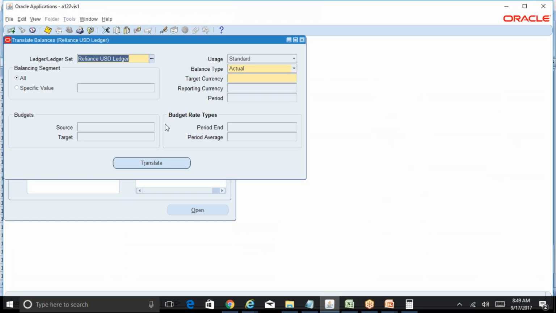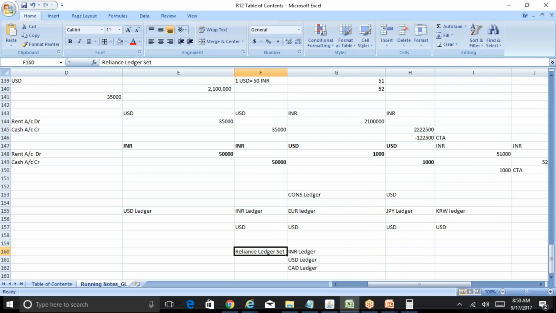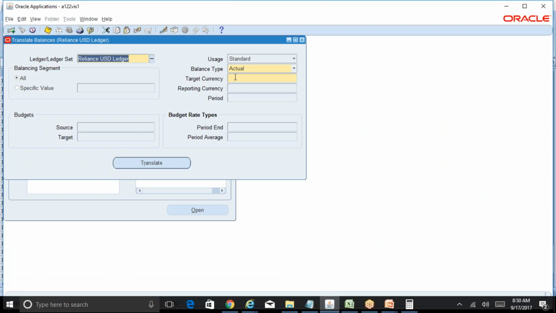And then I'll show you that ledger set screen. In this particular screen, in the ledger slash ledger set field, instead of selecting a ledger, I select the ledger set, Reliance ledger set. Everything else is the same: the target currency is INR, enter the period and click on translate. So in a single go, I am able to do the translation of all the ledgers under that particular ledger set. Is that clear, Niranjan?